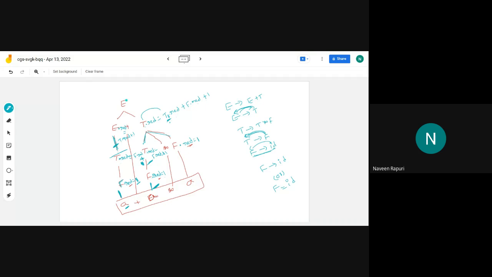And after that, here E dot reduce is equals to E1 dot reduce. E1 dot reduce means this one, sir, plus T reduce. T reduce means this reduce, sir, plus 1.